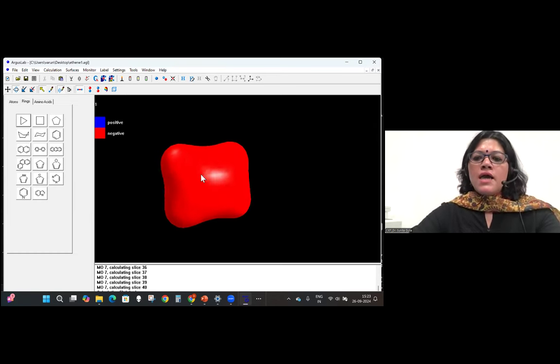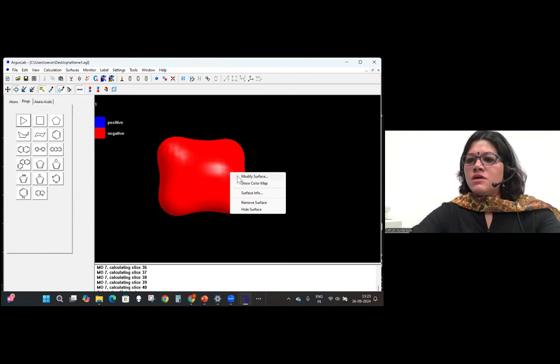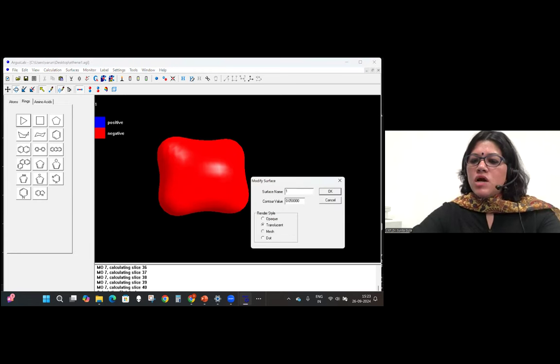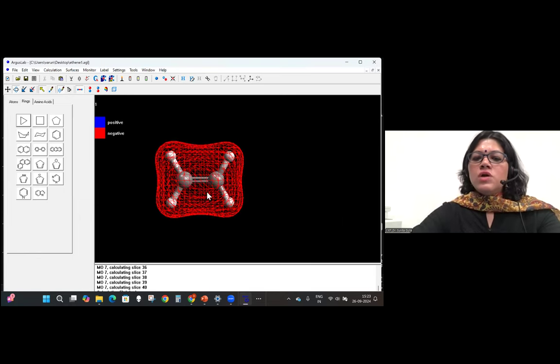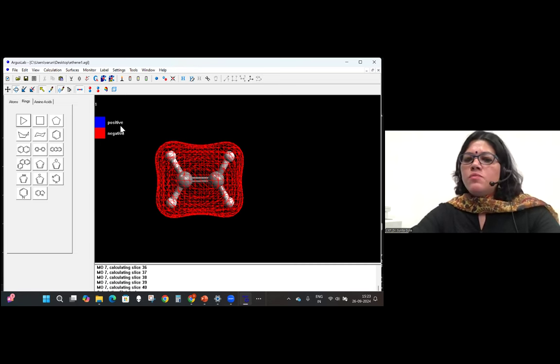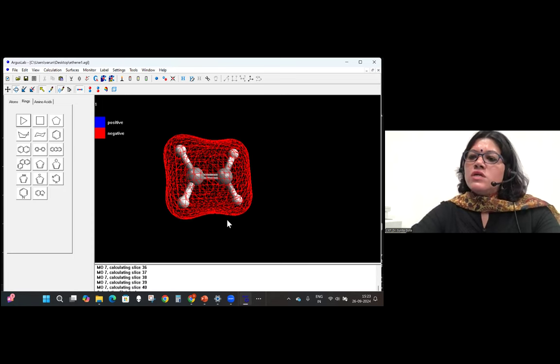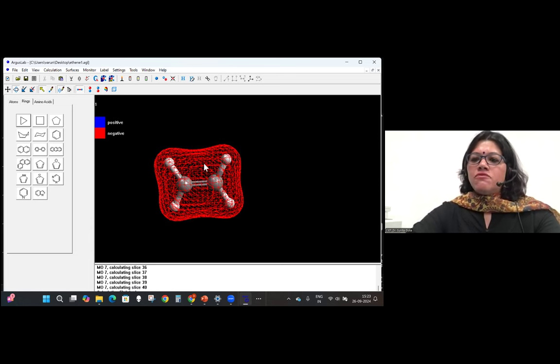Now it is very difficult to visualize this kind of structure. I will modify the surface to the mesh type here. I can make it translucent or opaque, but mesh will give a better description of this electronic distribution. Here you can see positive and negative. What does it mean? Positive means the region of high electron density, and negative means the region of low electron density. So here you can see the electrons are distributed equally in all directions. This is my first surface that I have seen.